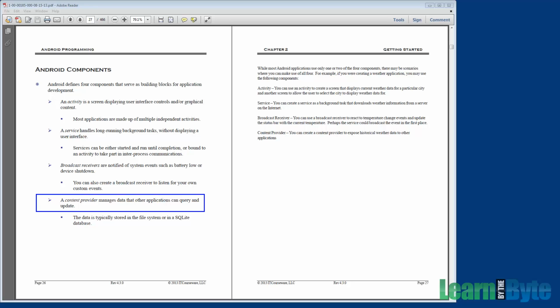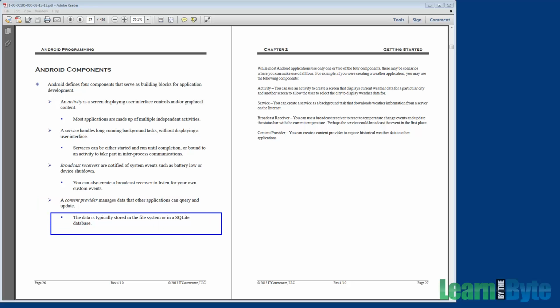What if you wanted to get another application's data though? For example, what if you need to read from the address book or the contact list? Well, this is where content providers come in. An application can choose to expose this data to another application using this concept of a content provider. The data itself is typically stored out in the file system or maybe in a SQLite database, but the content provider makes that accessible to other apps.